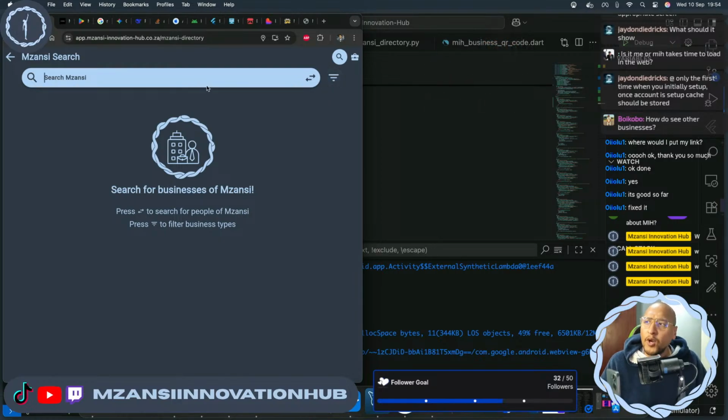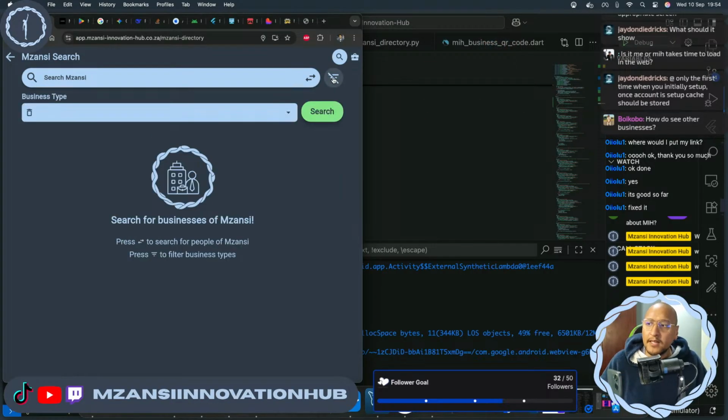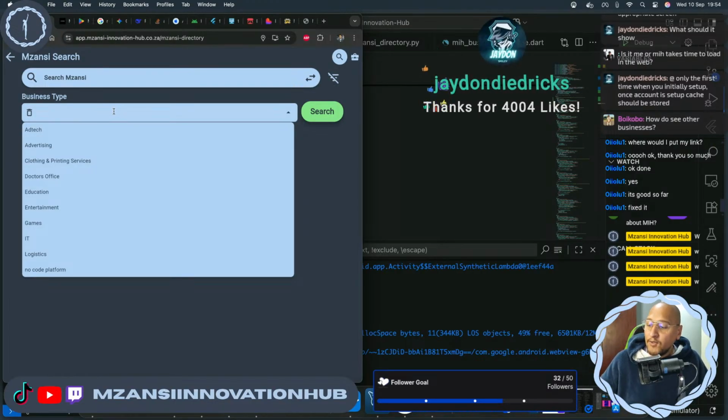If you don't know the name of the business that you want to search for, what you can do is click on the down arrow or the filter button and it'll give you a drop down. You can click on that drop down and it'll give you a list of all the different types of businesses that are available over here.